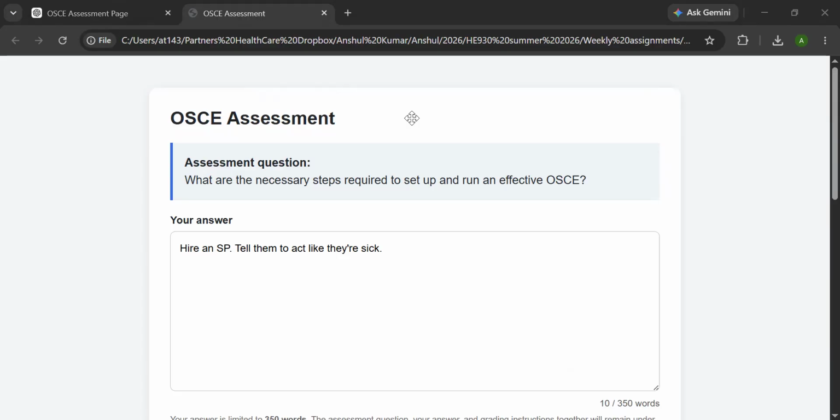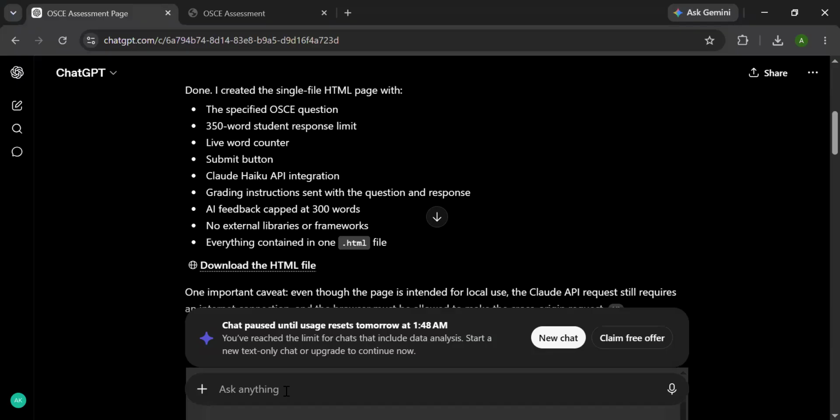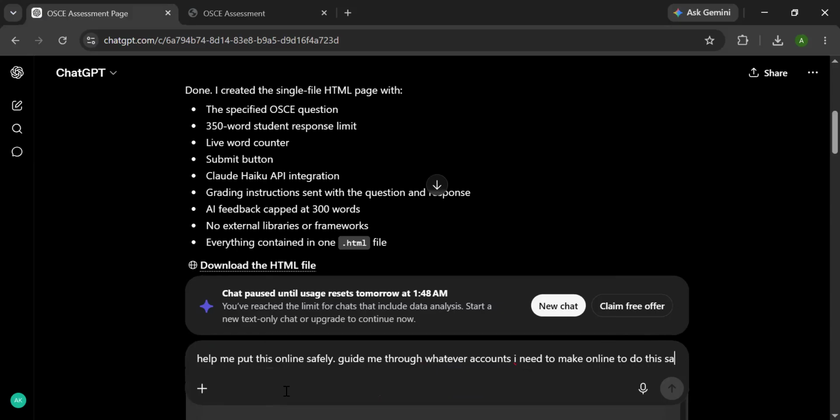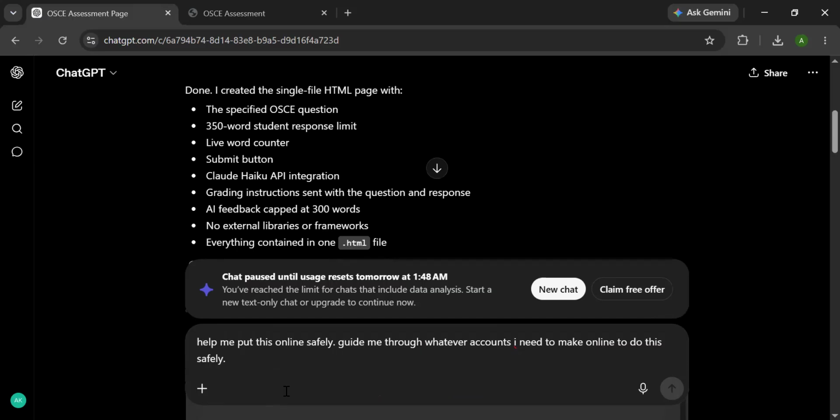additionally, you can write in a follow-up prompt, right here in the prompt window: help me put this online safely, guide me through whatever accounts I need to make online to do this safely. And then it'll help you do that so that there aren't any security risks like your own API key being compromised and hackers being able to use it for other purposes. So that's one of the main risks here.